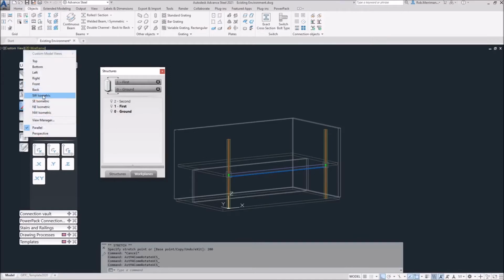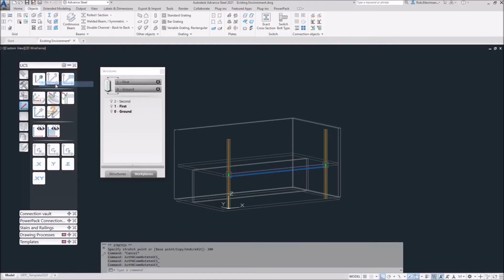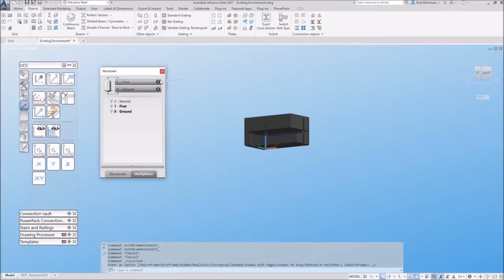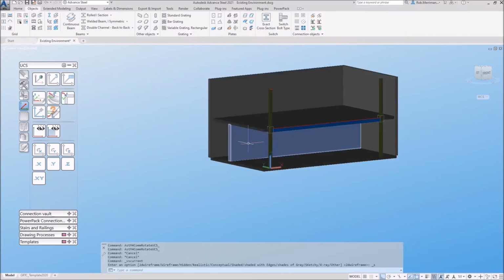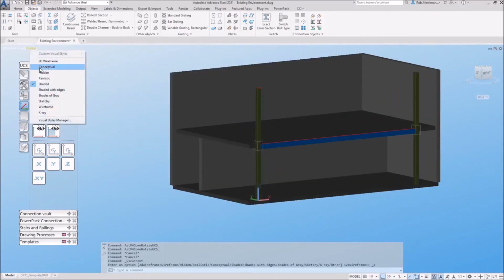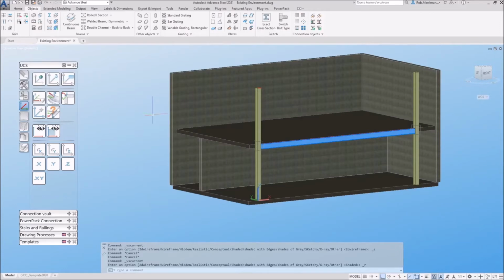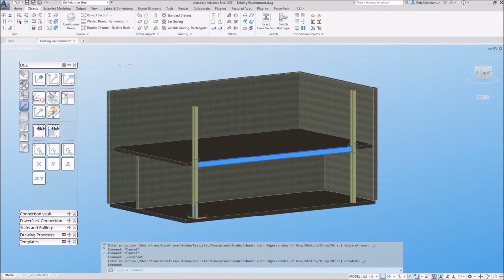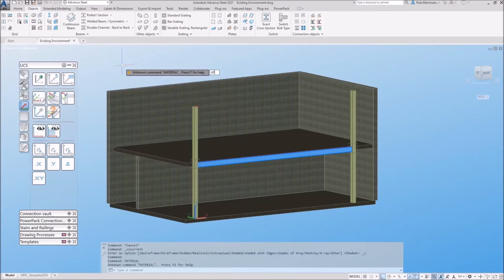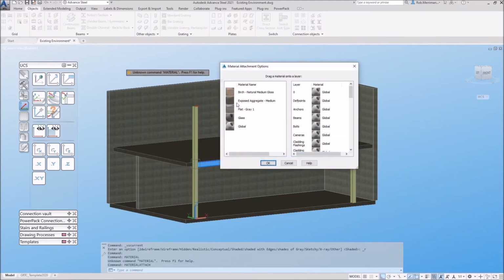So we'll just go back to realistic there. Wrong one. Realistic. So that's how we would model the concrete environment. I'm in shaded, not realistic, that's better. Now what we have done in here, I'm using a Graitec template that we've created, and what we've done is we've loaded some materials into the template, and there is a command that you can say material attach, and you can attach materials to the layers in your model.